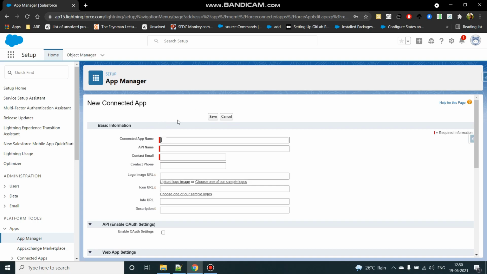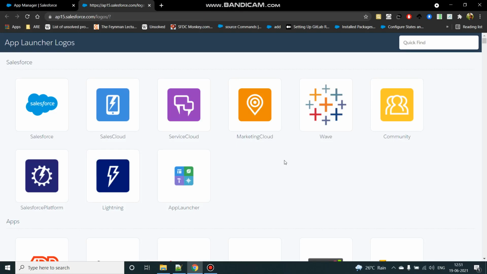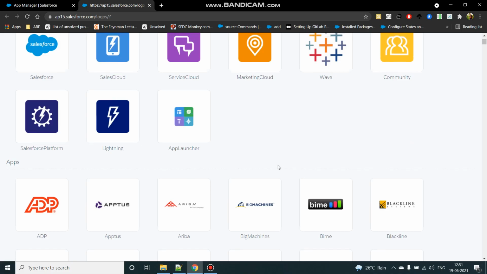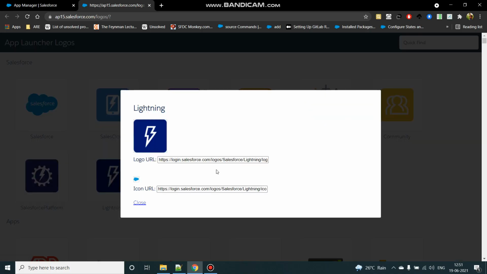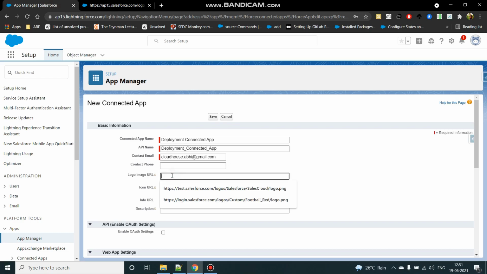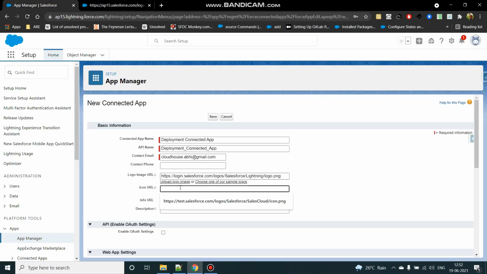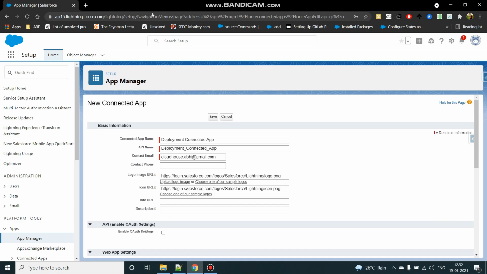Once you click on this, you have to provide the details of these. You can select a logo as well. You can either upload it or you can choose a sample logo which Salesforce provides. You can give any logo. Let me select this lightning one. So copy this logo URL, paste it here, and an icon URL, paste it here. And close this one.